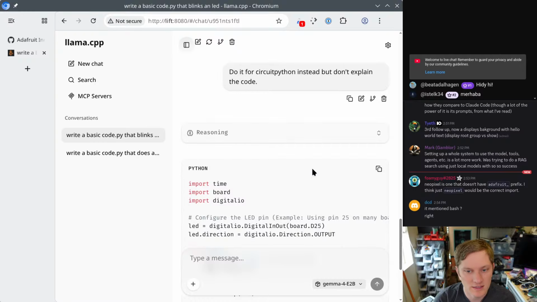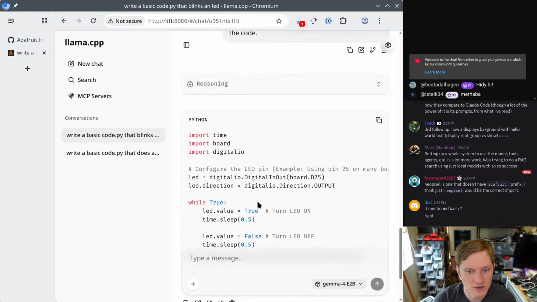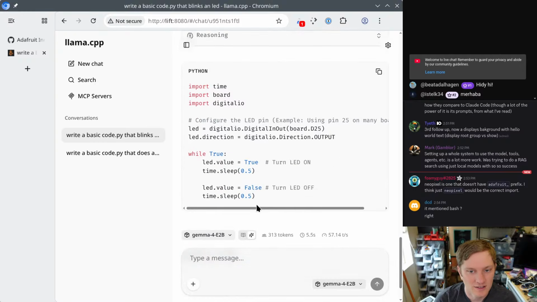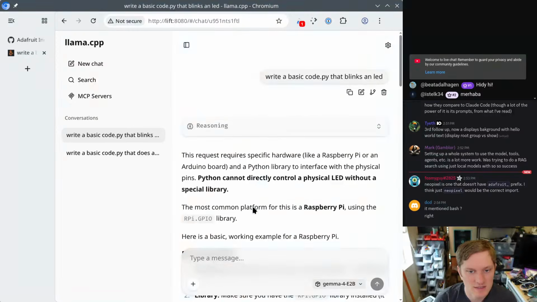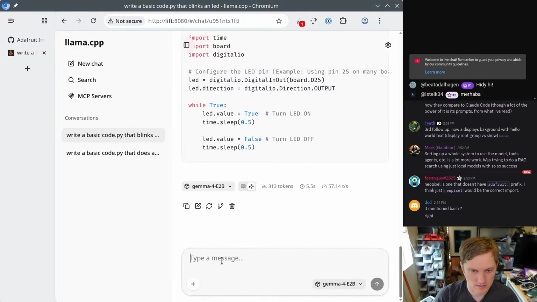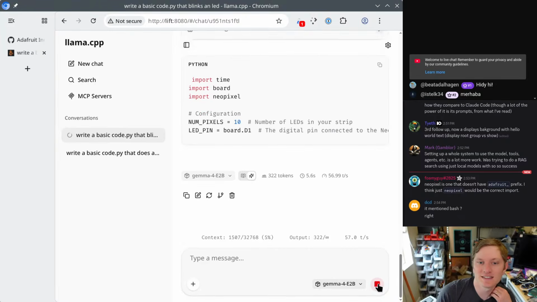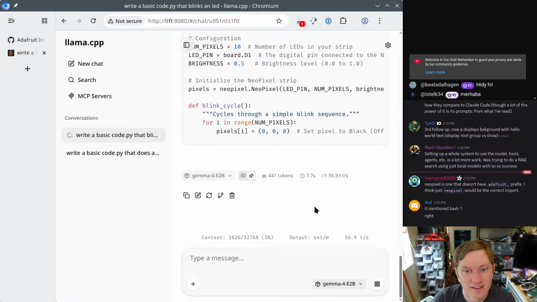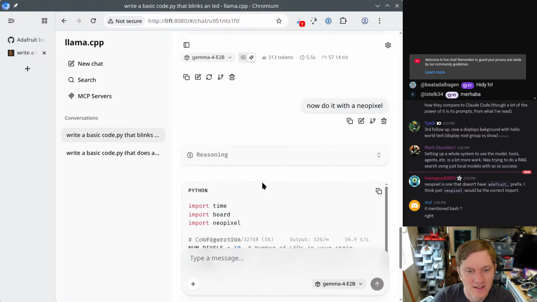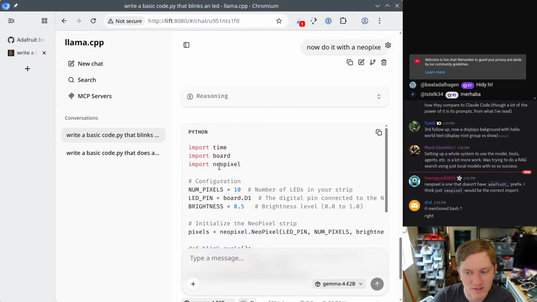And look at that. It didn't tell me anything. It just printed the code out, and that's the E2B model. So let's say now do it with a NeoPixel. It's funny that Tim had to point out to me that the NeoPixel import's wrong, because I didn't notice. Oh look, this one got it right. E2B got it right. It didn't put the Adafruit prefix.